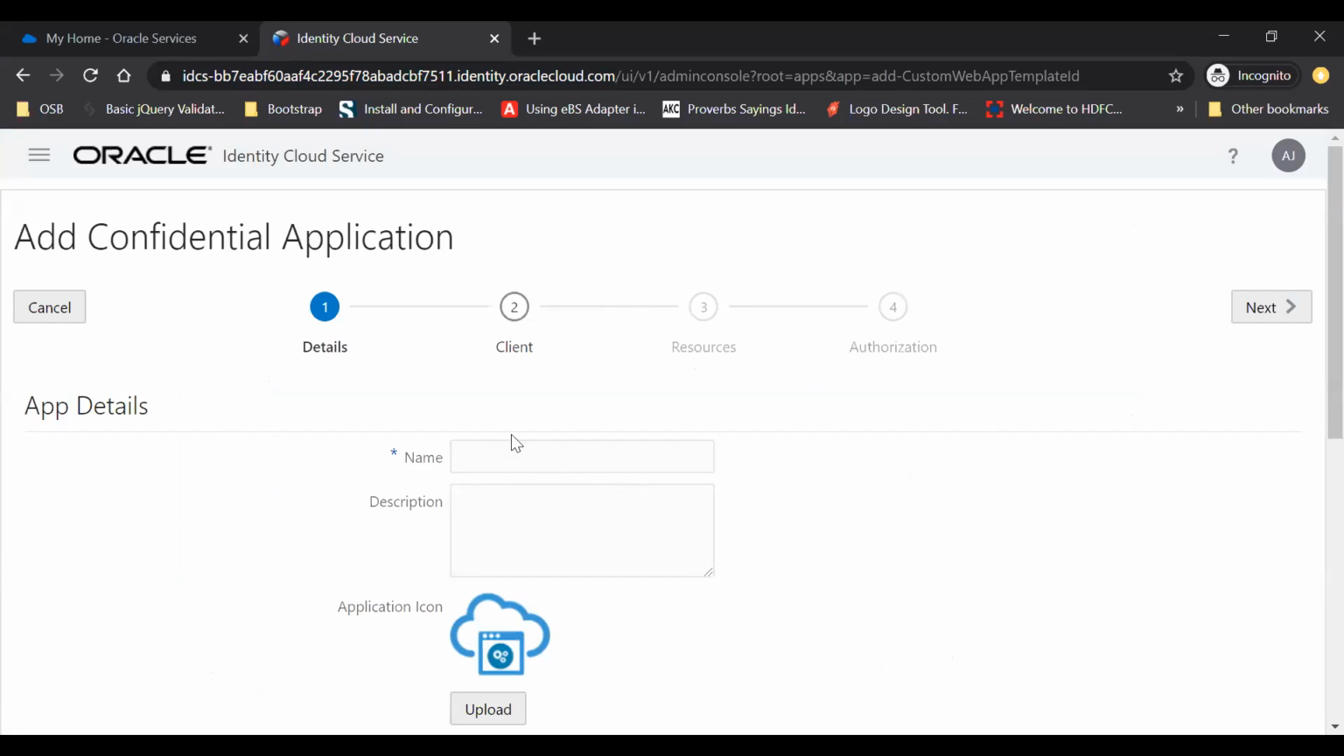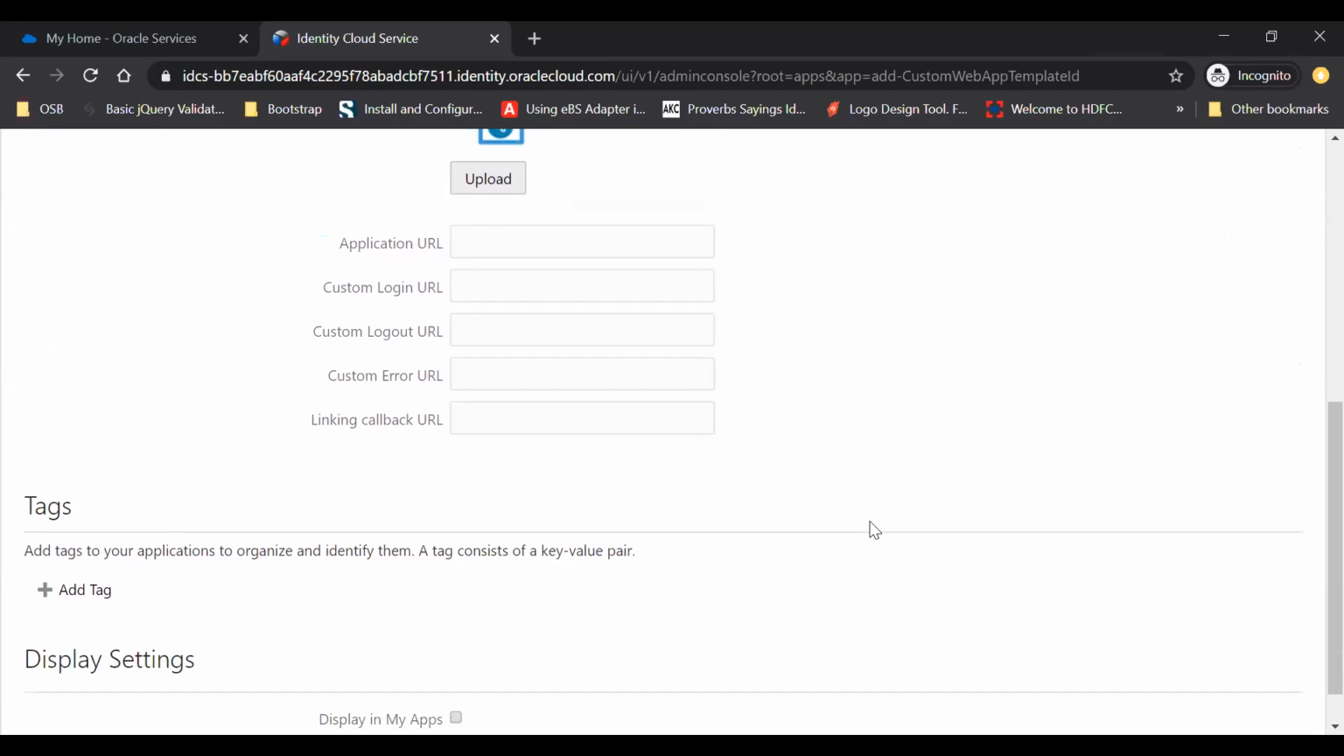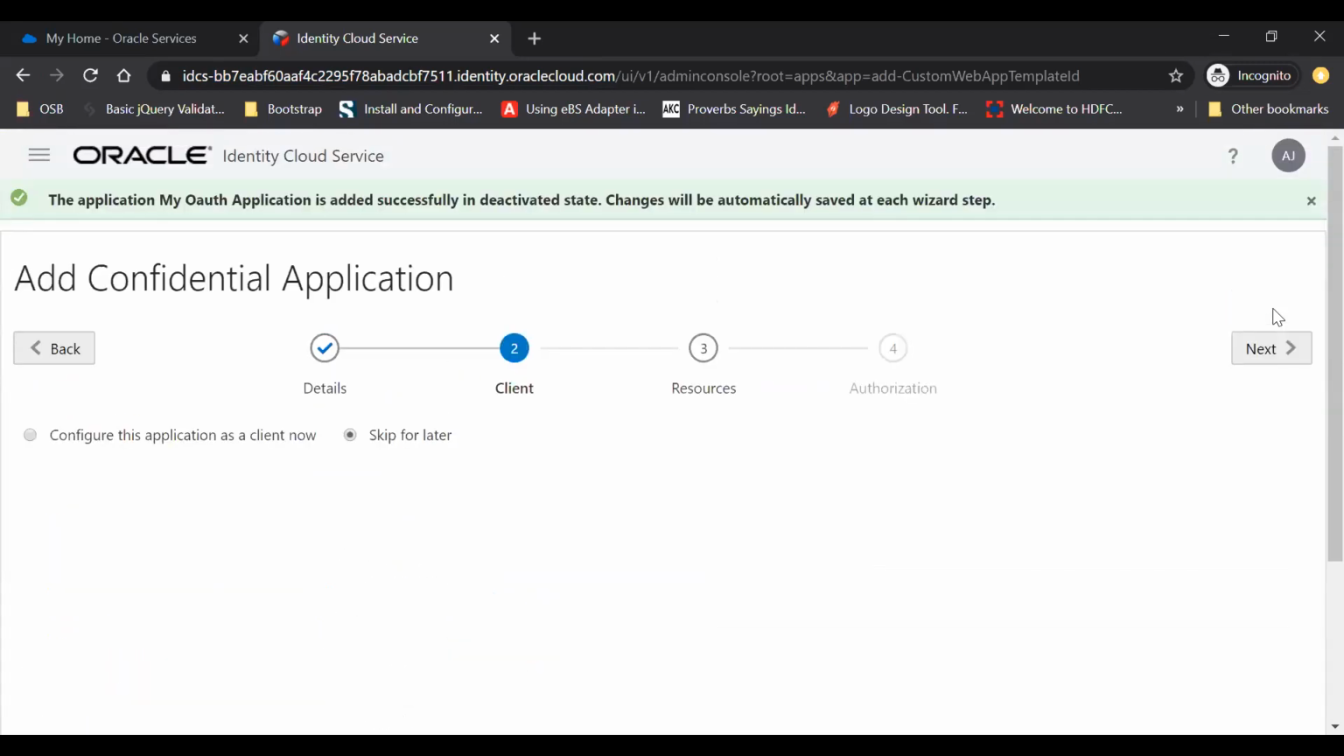Okay. So here you need to give the application name. I can say my OAuth application. And then optionally you can upload an application icon, and you can give multiple things. All these are optional. Just click on the next button. Once you click on the next button, you will switch to the client page where you need to configure this application as a client now.